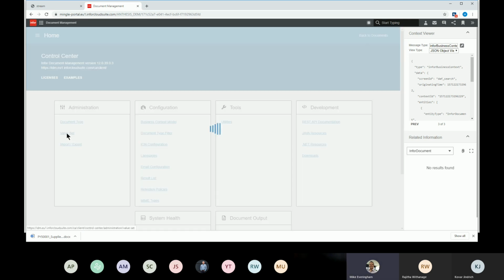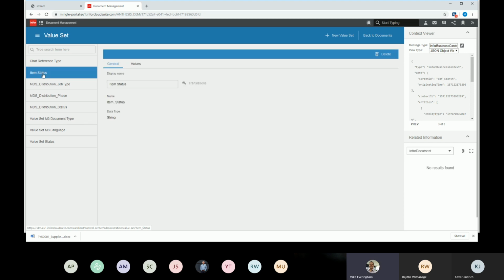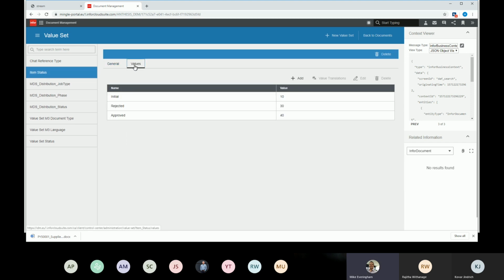So we have the value set option here. This is our item status, and the values are initial, rejected, and approved. This is what I was using in the example that we just worked through.